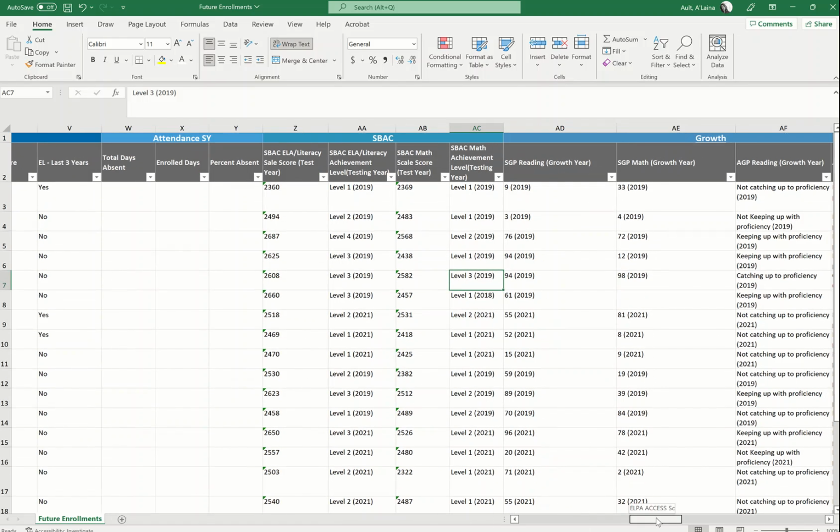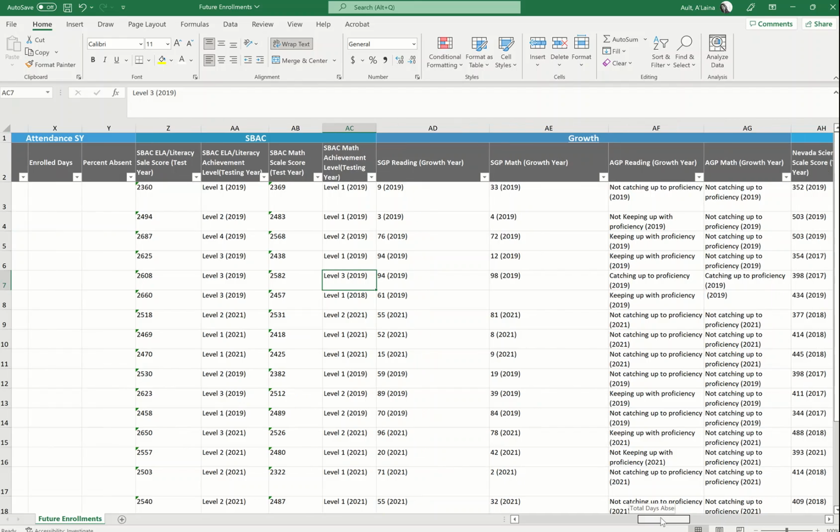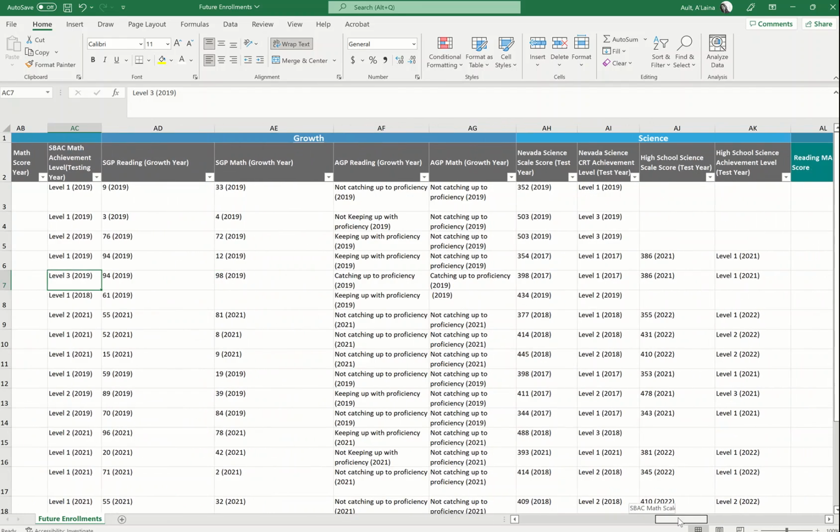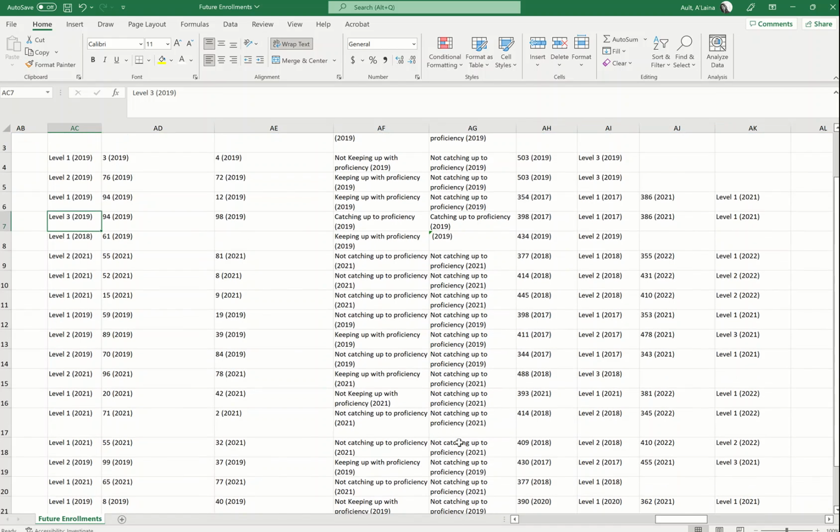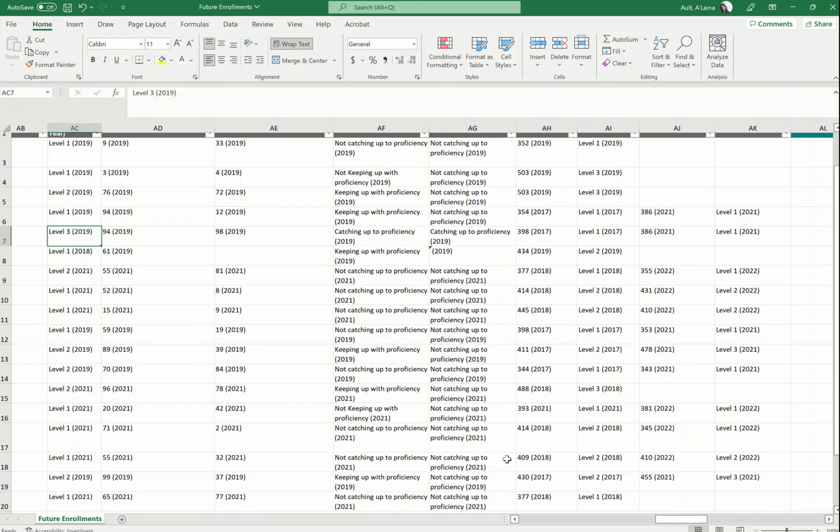There's some more reading information and math information. Probably most interesting here is whether or not they're catching up to proficiency. I do have a kiddo here who's catching up. This one is proficient, but most of mine are just falling further behind every year.